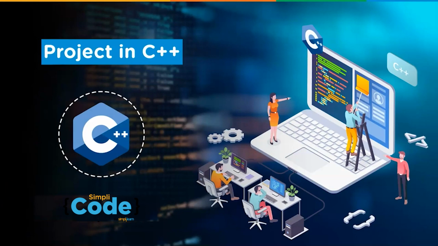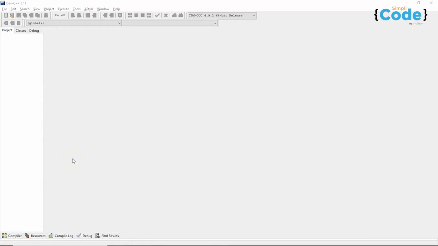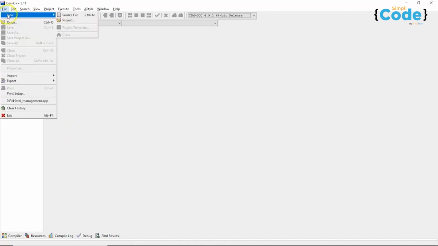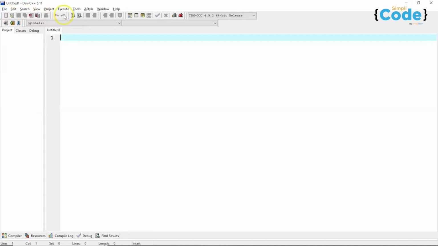So let's start. Now we'll switch to our code editor, that is Dev C++. So this is our code editor. So here first of all, let's make a new file. We'll click on file and now we'll create a new file. So now let's start with our project.